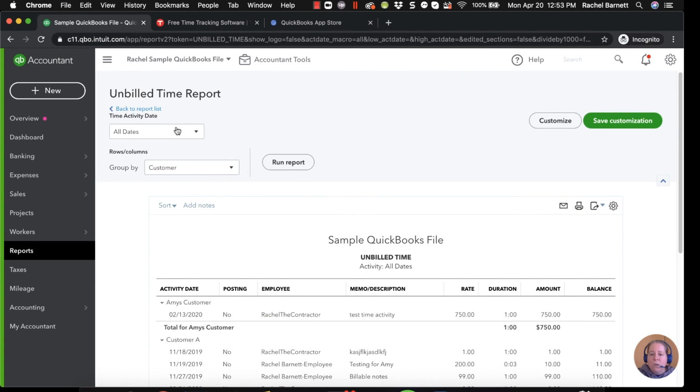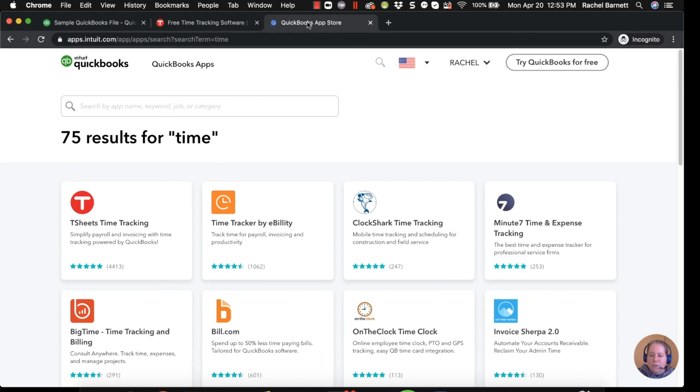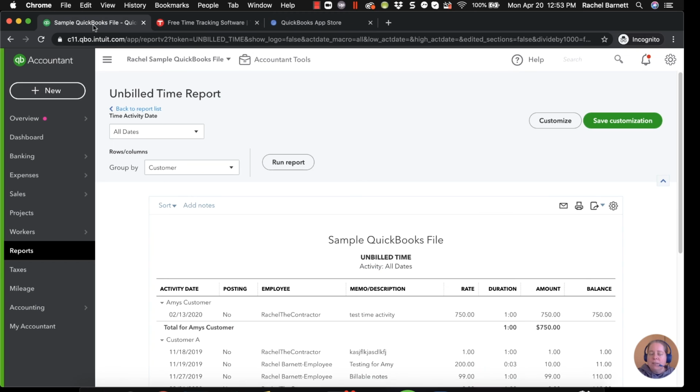So this is just one way of tracking and billing your time in QuickBooks. Like I said, if you find yourself needing more of a stopwatch kind of situation, look for an app on the App Store that'll do that. It will then integrate with QuickBooks. So it'll sync to your customer. It'll sync for what services you've provided. It'll sync the number of hours as well as the notes.